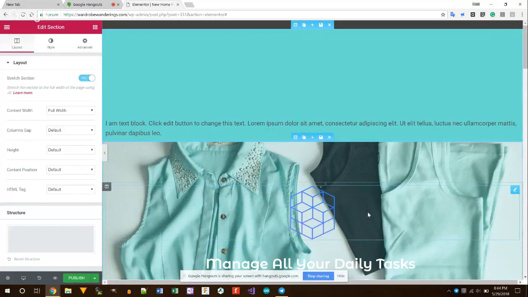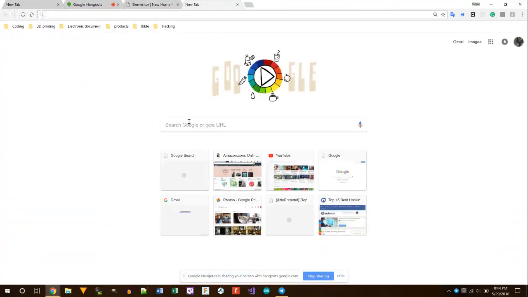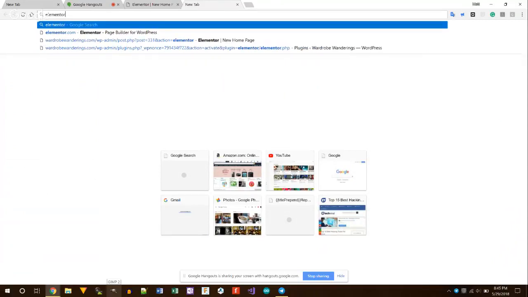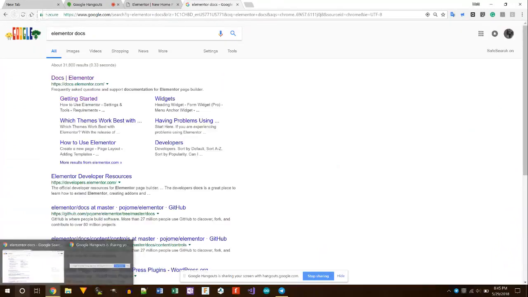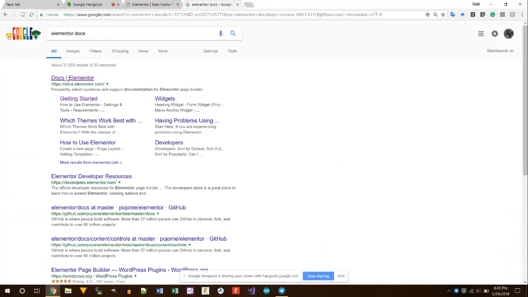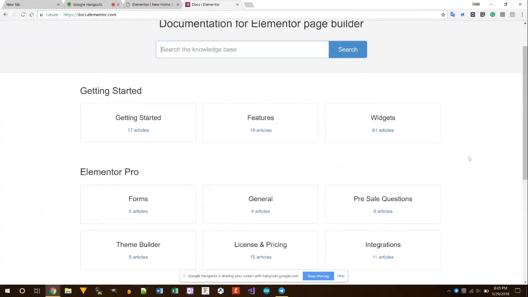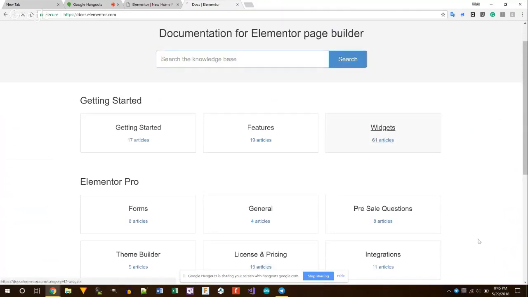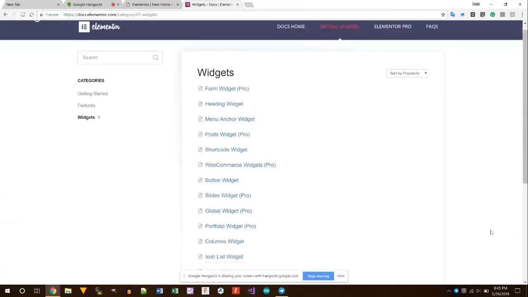Could you please open a new tab and just type in Google, Elementor docs. So Elementor has an awesome website. Here you got some very nice explanations and videos. If you go to widgets, there's 61 articles. Whoa, that's a lot.